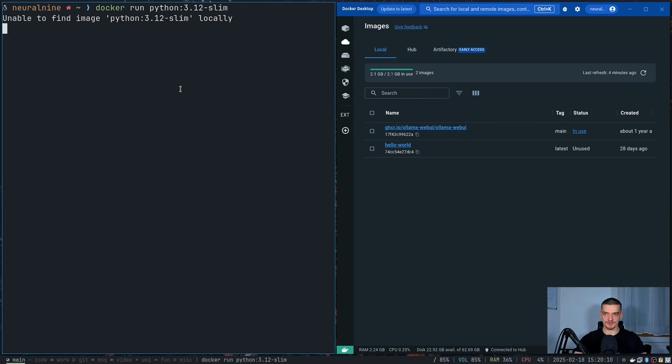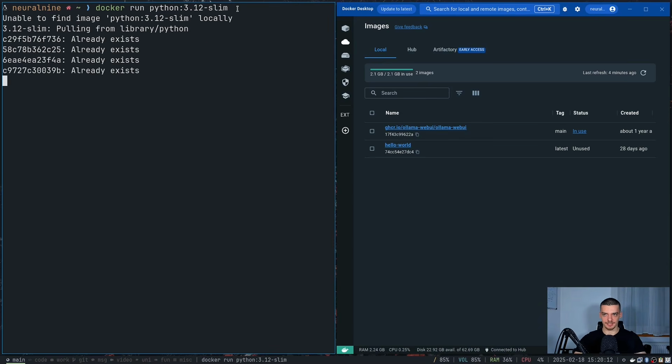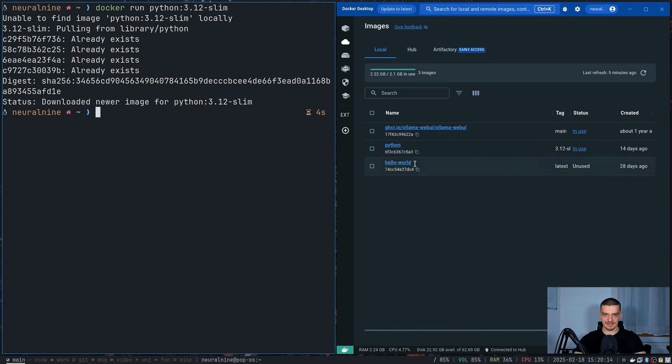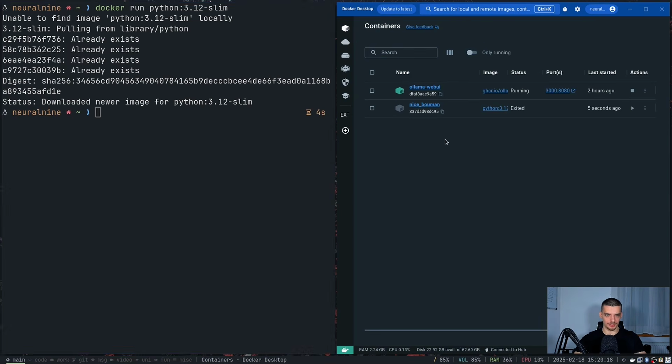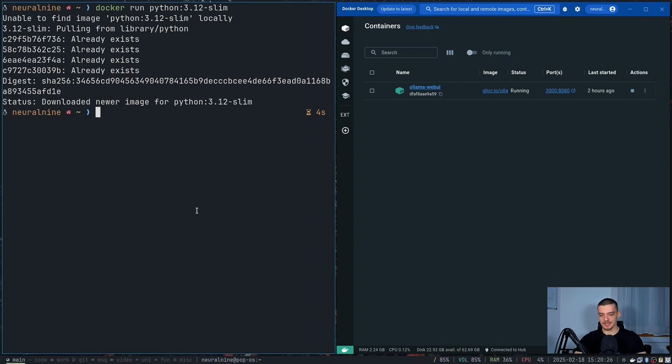So when I run this, this is going to say unable to find image locally, pulling, and then you can see I have the image. It's being run as a container here as well. The thing is now the Python image doesn't have a command associated with it. So I have the image, I can run it, but it doesn't do anything. However, I can still use it. So I can still say docker run --rm python:3.12-slim.